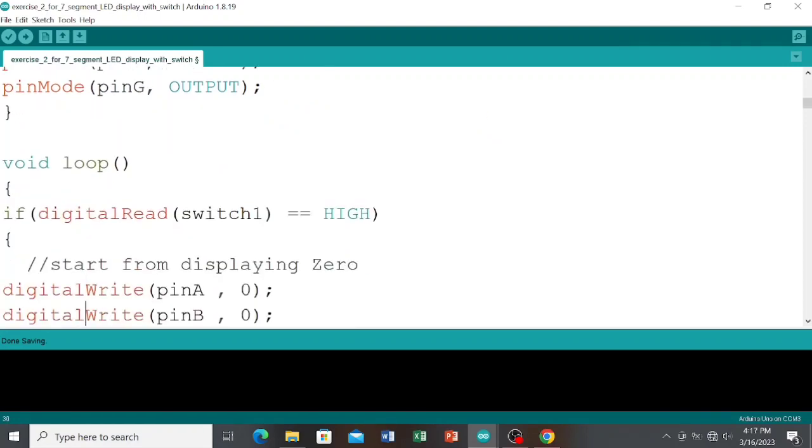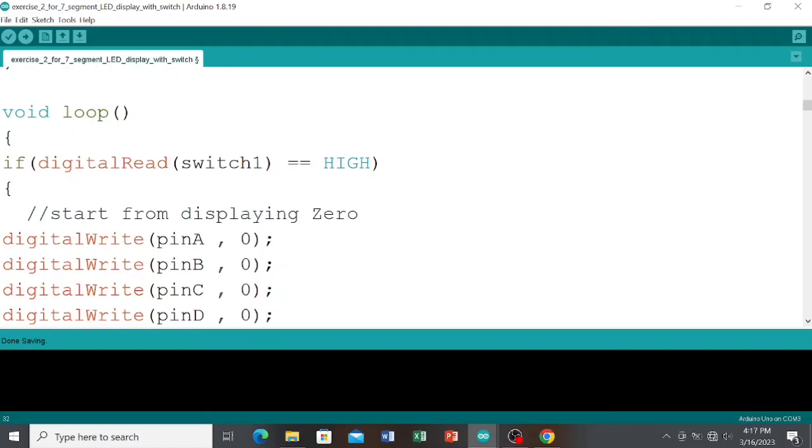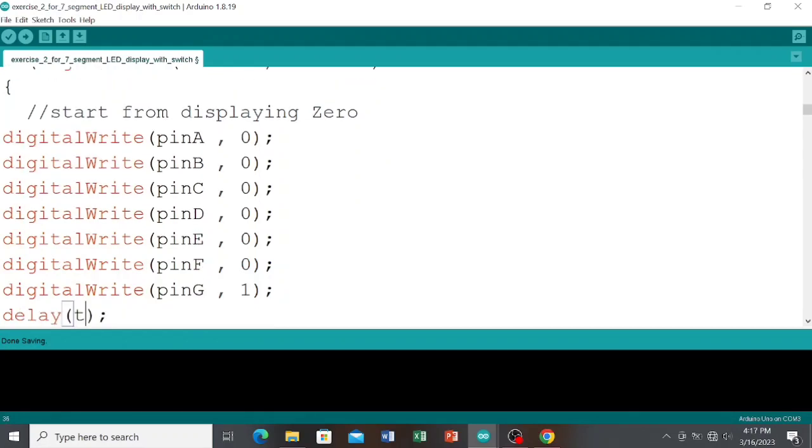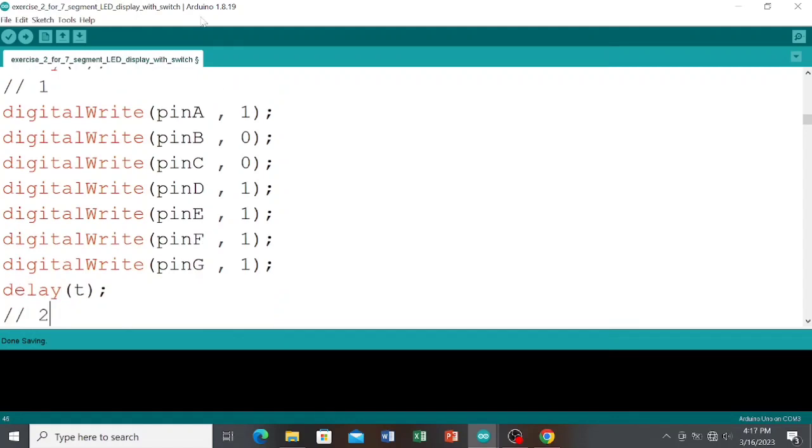Now let's go to the void loop. Let's create the first condition for switch 1. If it is pressed or gives a high value, it will display the number 0 first, and then followed by 1. As in the previous exercise, this code will display number 1 in the LED, and the time delay is t, which is equal to 500 milliseconds.